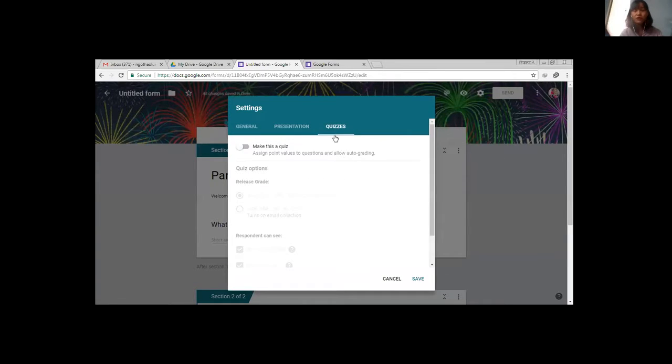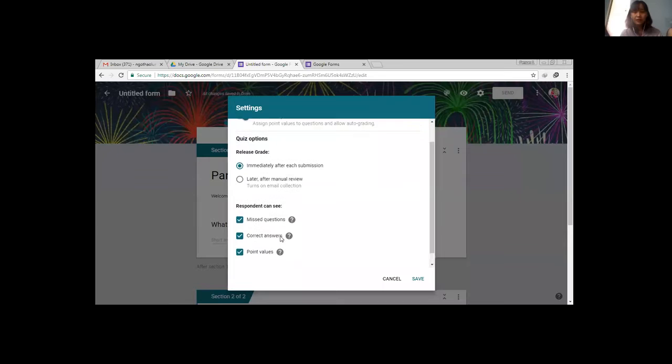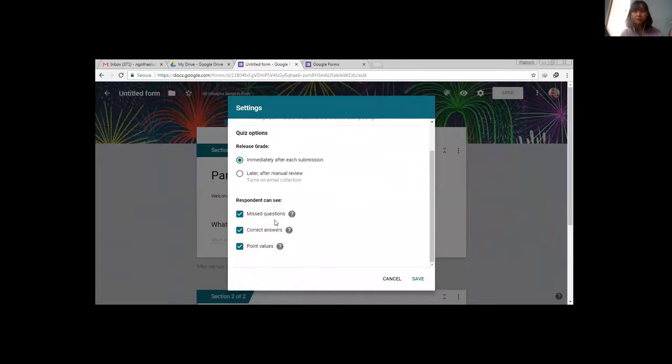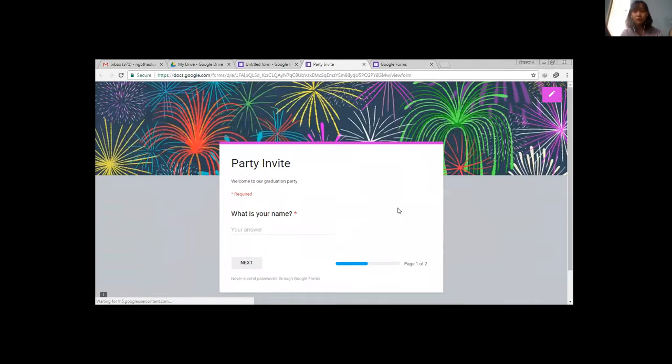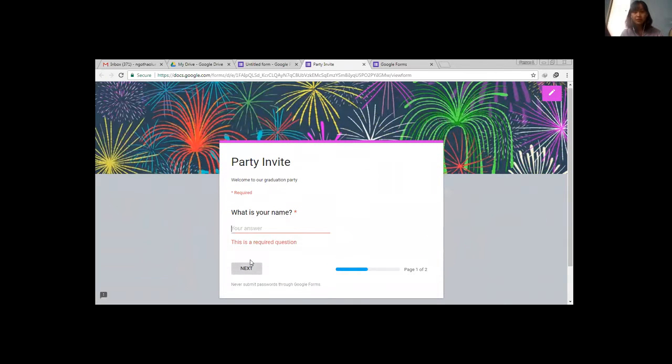And moreover, if you want to make your Google Forms a quiz, you can click on make this a quiz, and then you will see that the release grade is immediately after each submission. You click on this, and however, you can let it be later, after manual review. And this one you can see the missed questions, the correct answers, the point values. It's about the testing. And if you want to see the preview, you click on this to see how the response comes. And you click on this.